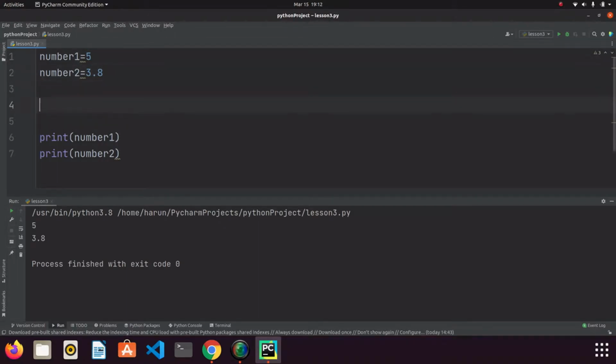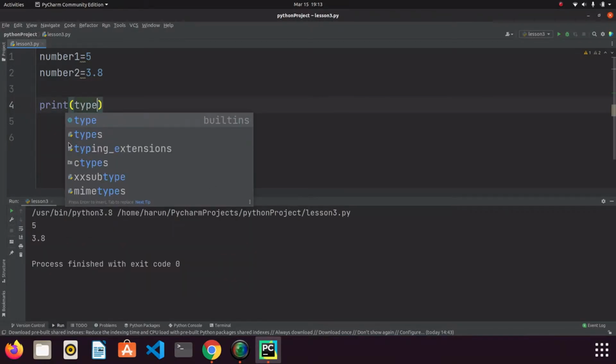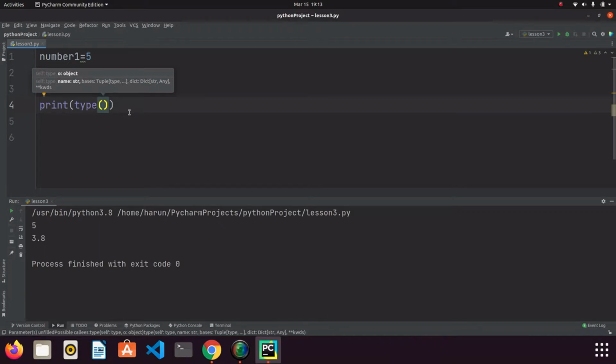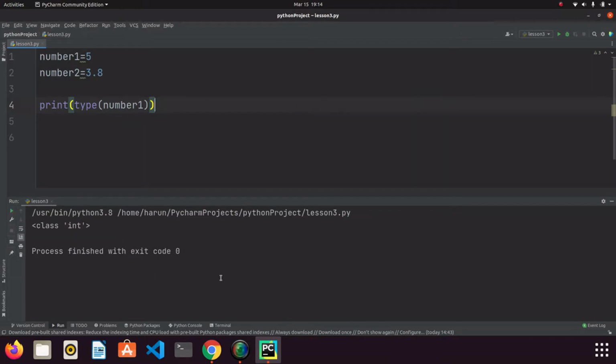We are also able to find out the type of expressions and variables. We can do that with the type function. We learned the len function in the previous lesson, and their usage is the same. Let me show you. I don't need to print them anymore, so I will just write print type, and put parentheses here. Inside the parentheses we write the expression we want to know the type of. We can use the number 5 directly, however, we can also use the name of this variable because it is equal to 5. So I use number 1, and if I run this code, look at the terminal. Its type is int, which means integer.